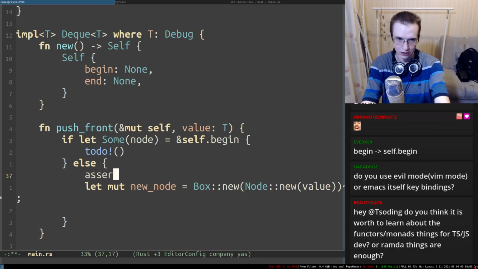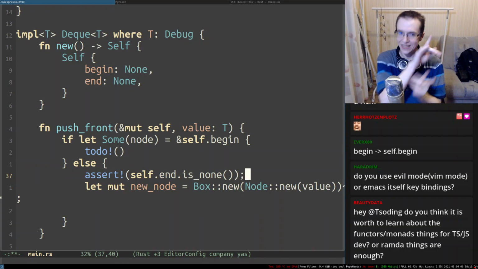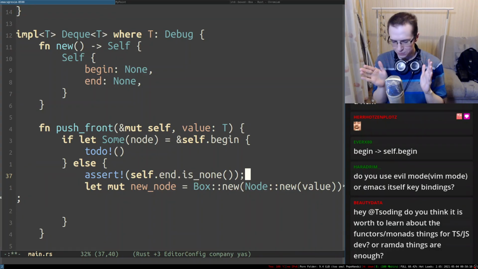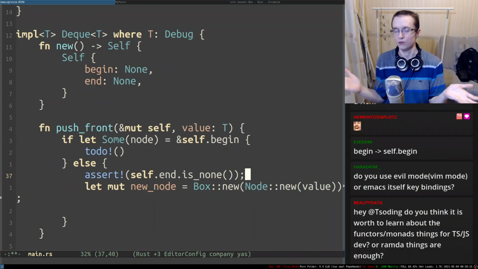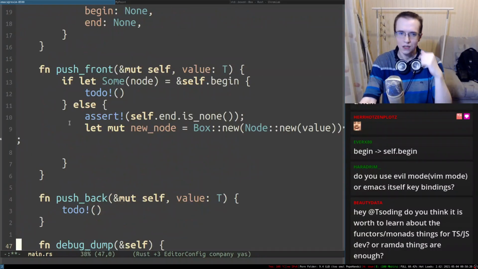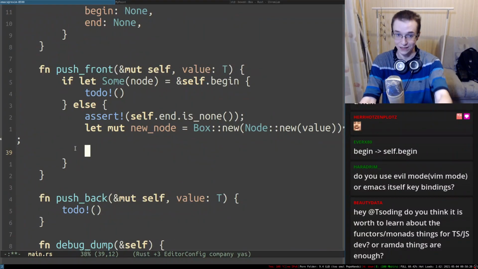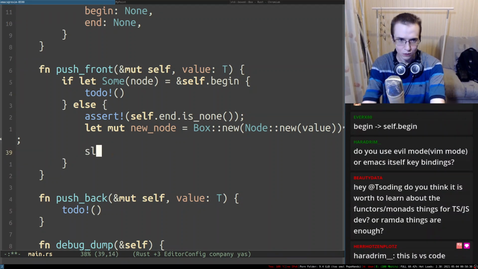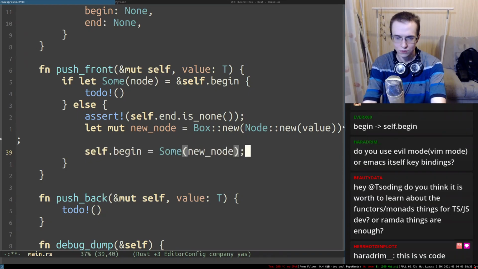So we have to do something like assert self.end is none. We have to ensure that if it is not none in this specific context, that means the list got corrupted for some reason. Maybe somebody introduced some changes in the implementation of other methods and screwed something up. We want to make sure that this is our expectation. Now, so this is the box and stuff like that. And what I want to do, I want to set self.begin to some new node, right?